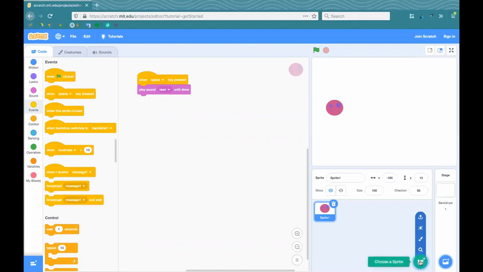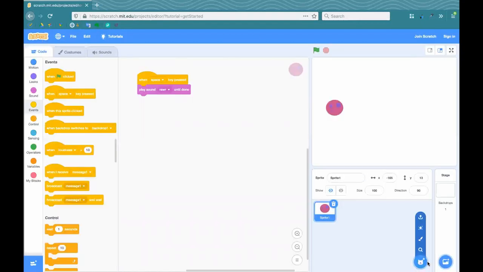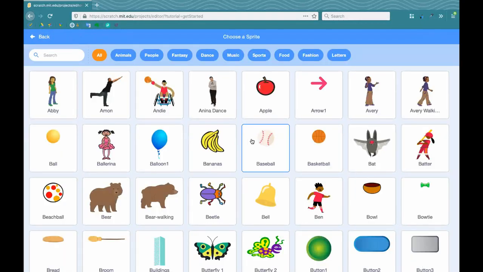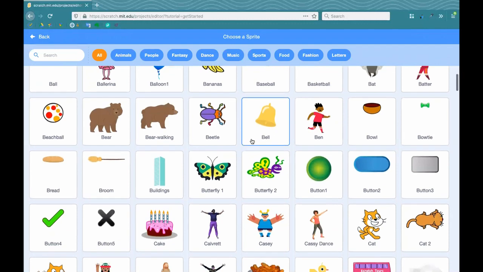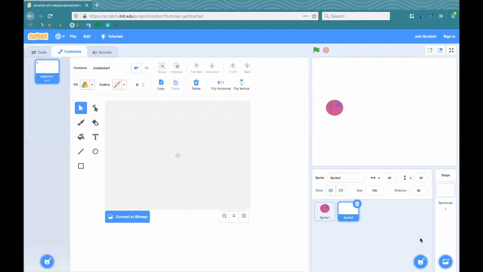I can also add another sprite. So maybe I want a different silly faced ball. What I just did there was I clicked choose a sprite, and that took me to a bunch of sprites that exist that some other people created. But I wanna create my own because I like to be creative like that. So I'm gonna just click back, go back to choose a sprite, and I'm gonna press the paintbrush.